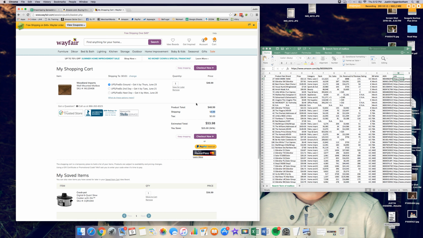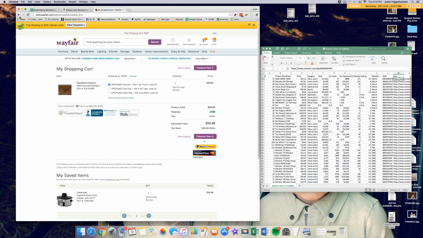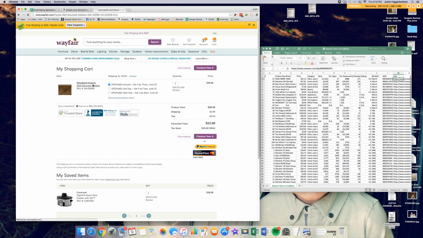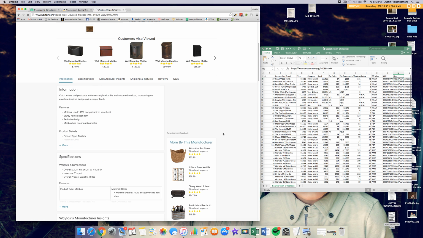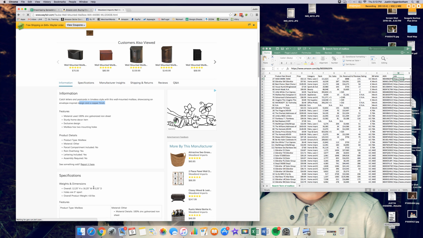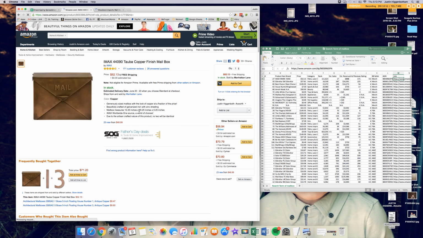They had 243 in stock. So I already know that. It's the same item. Taupe copper. Just going to click on it here just to get one last look here. Yep, copper finish. Just look at the overall dimensions here real quick. 12 1/4, 16 1/4, 5 1/4.